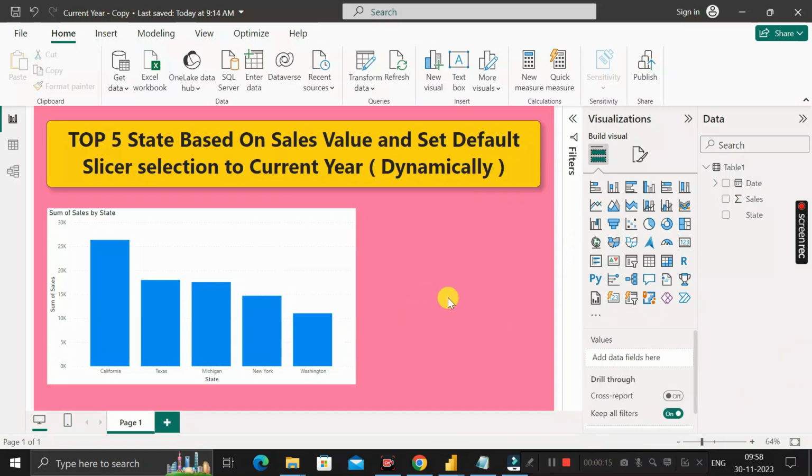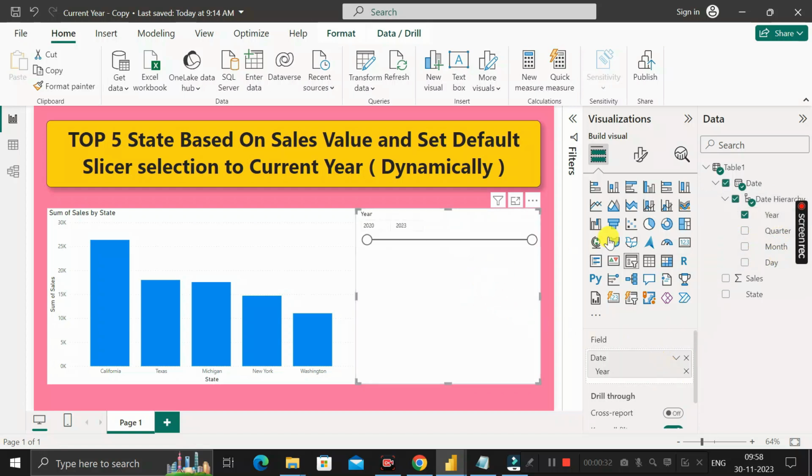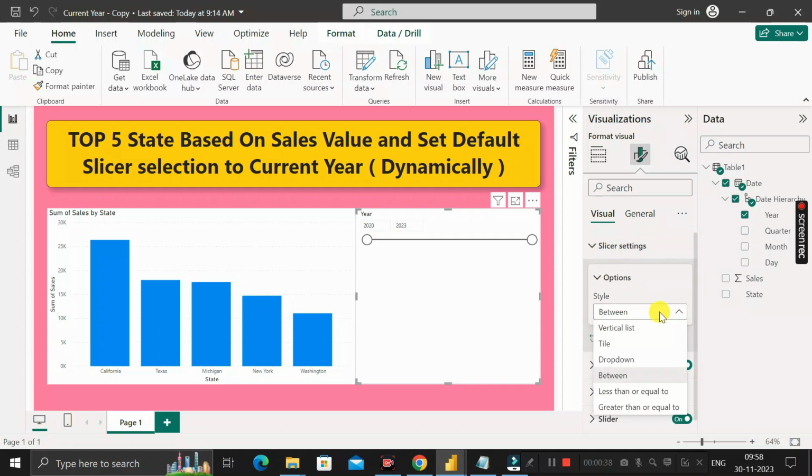All right, now our next goal is we have to create a dynamic slicer over here, right? So just click on this slicer, and here we can drag the year column. Correct. So if you drag the year column inside this slicer, then click on format section, then go to this selection setting, and here in place of this we can give the vertical list.